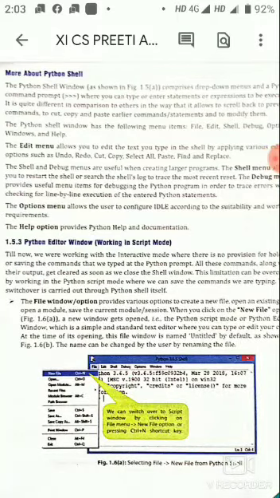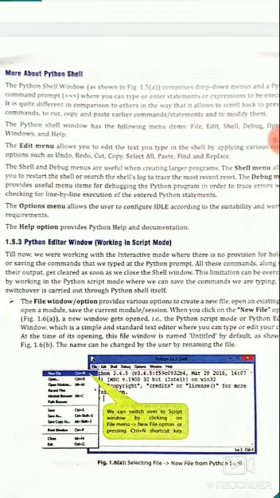Hello students, in this video I will explain the remaining part of my last video, that is getting started with Python. So in this video we understand about Python shell and Python script mode windows.